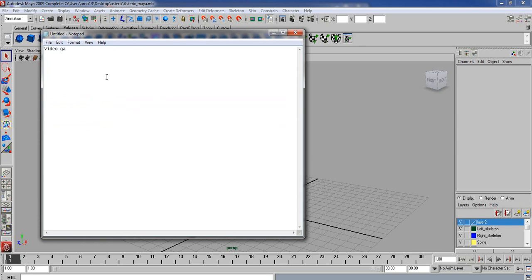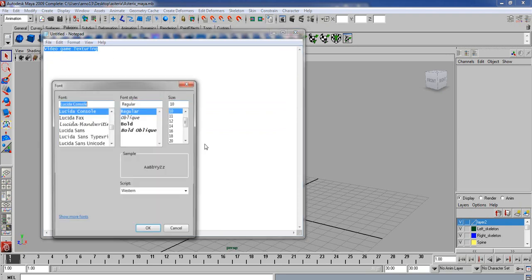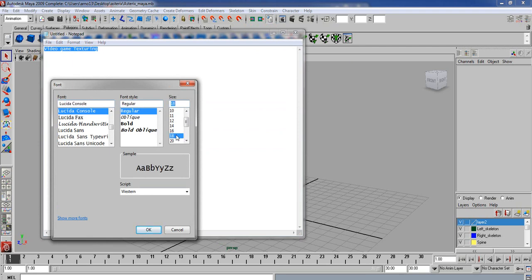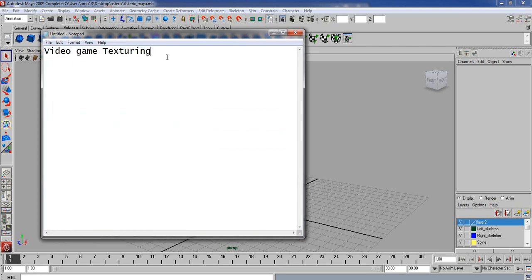So, video game texturing. Let me make it slightly bigger. Just like I said, it requires a couple of things to ensure that it works in a game engine. The main and first rule is it needs to be able to be displayed in a game engine. Is there any specification of game engines and computers that forces you to do certain things for the formatting of your texture, in size, for example?